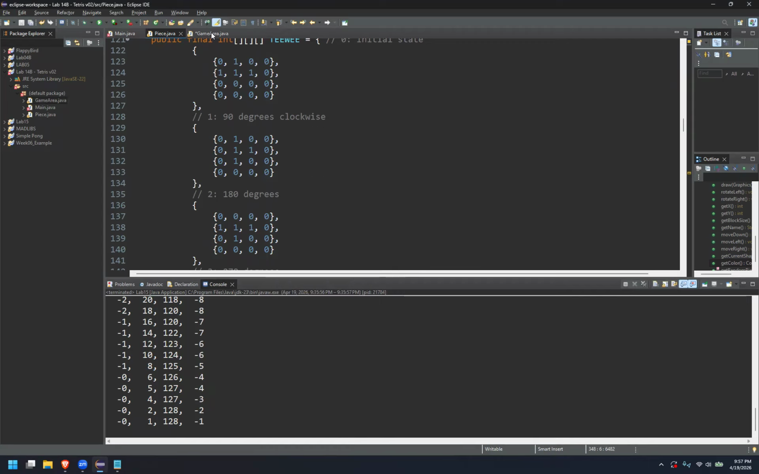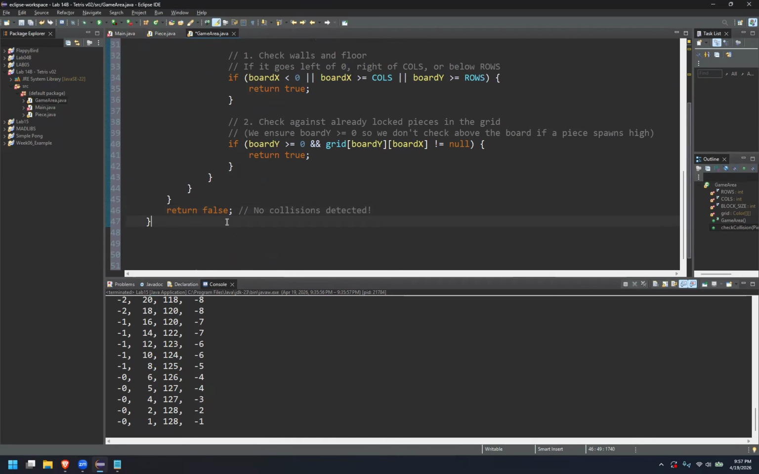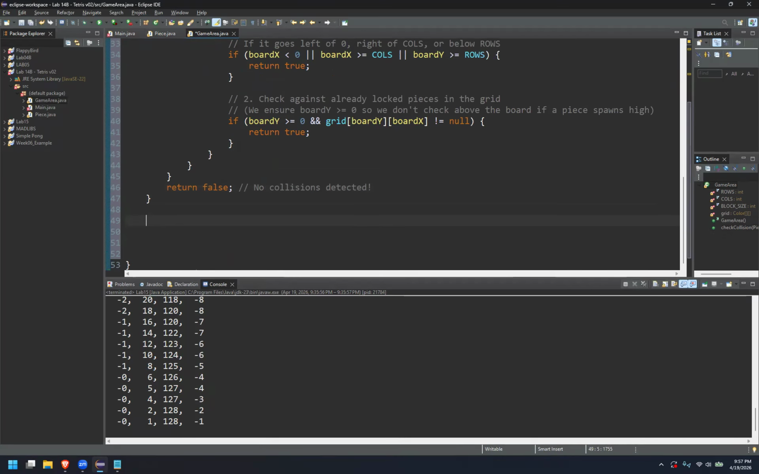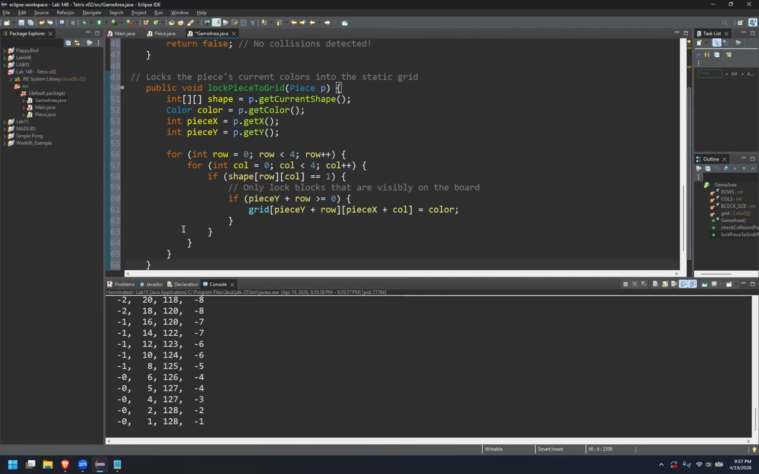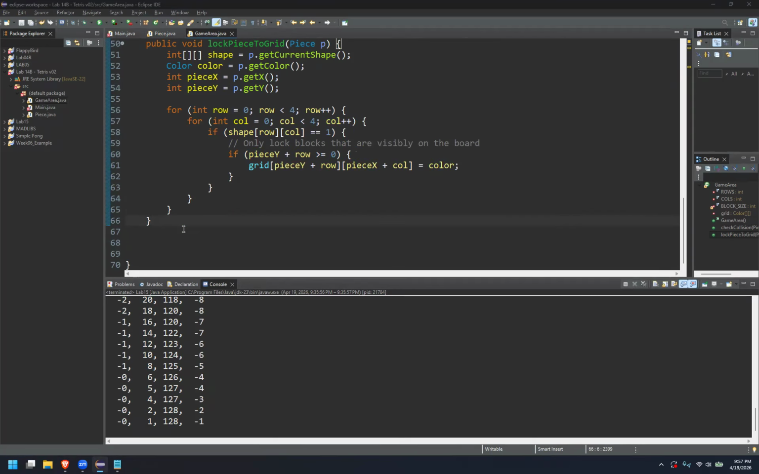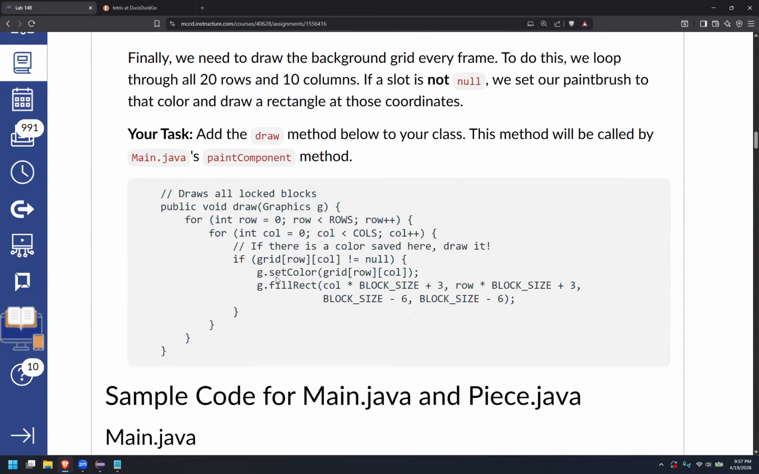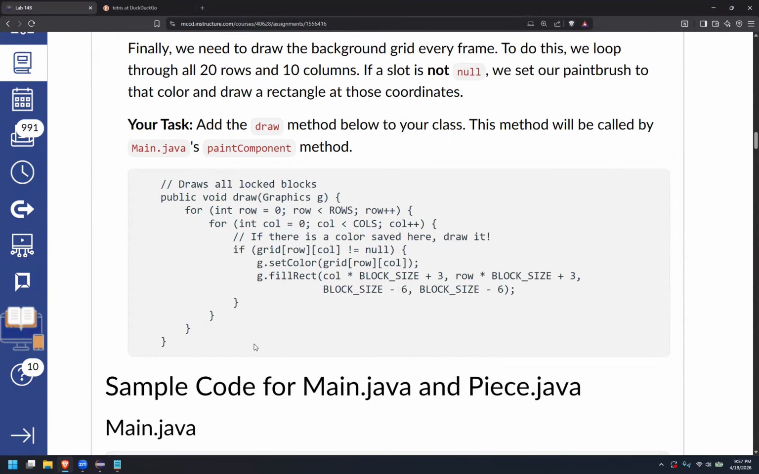So let's go to the game area. Let's go below this function. Again, notice the last curly brace is down here somewhere, but I'll paste this here, save. Then we have to draw the game area. Now the drawing of the game area is not that bad.